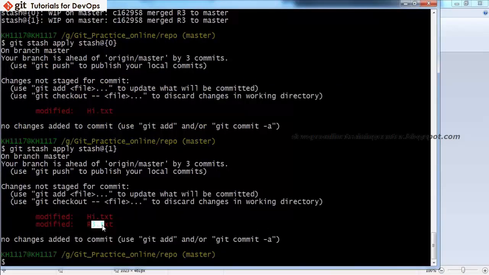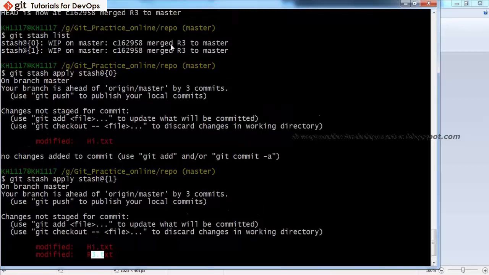Hey, Chiranjeevi. Yeah, if there are so many multiple stashes, how would we know the file name? Won't we get the file name in the display? No. When you come to stash, you will see the message actually, something like merged R32 master. That means with which commit you are stashing, where exactly you are stashing. So with that you should be able to guess what exactly happened, right?